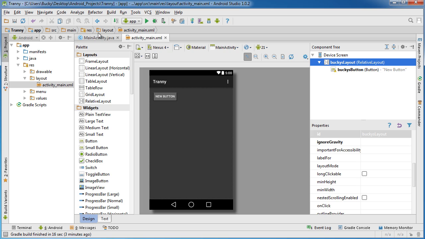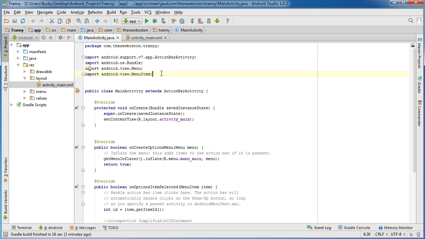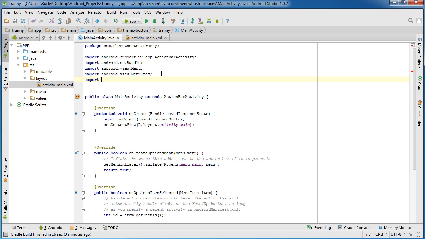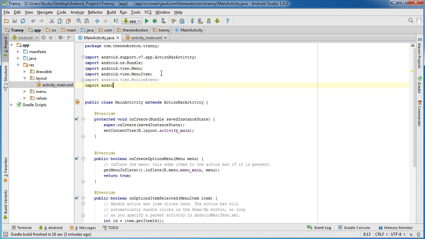So now that we got that taken care of, hop over to your Java code and let's start importing everything we need. The first thing is android.view.MotionEvent, and android.view.View.